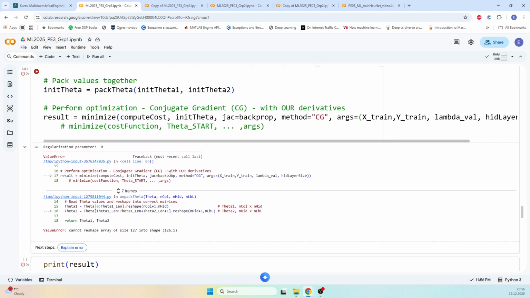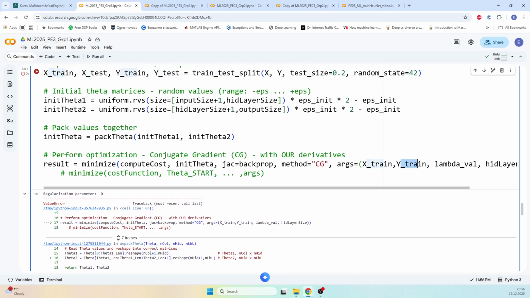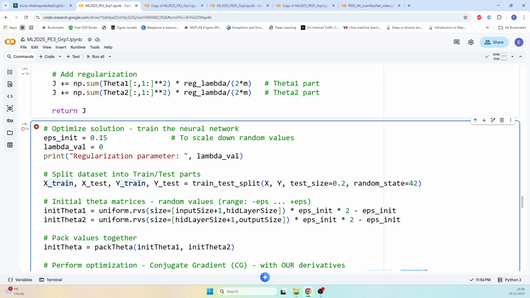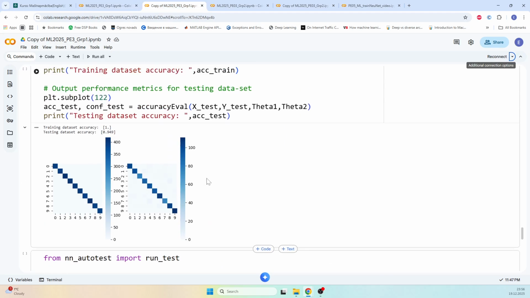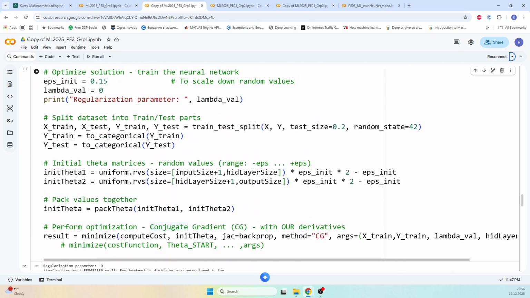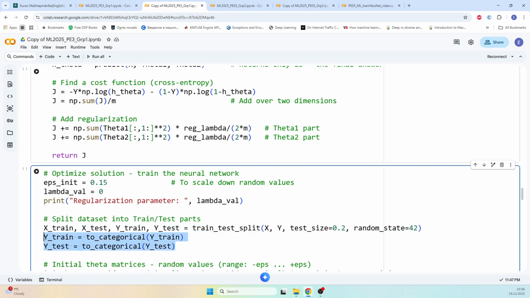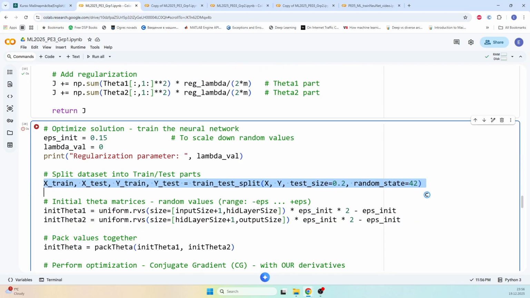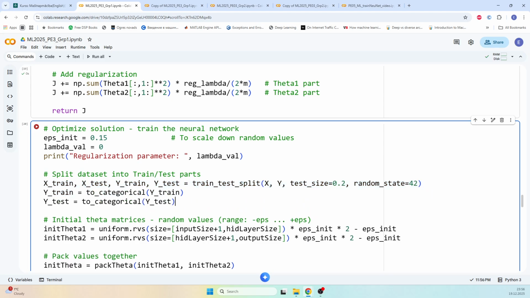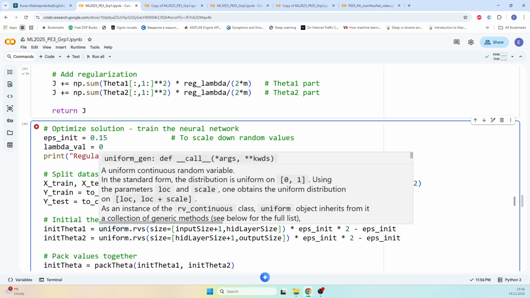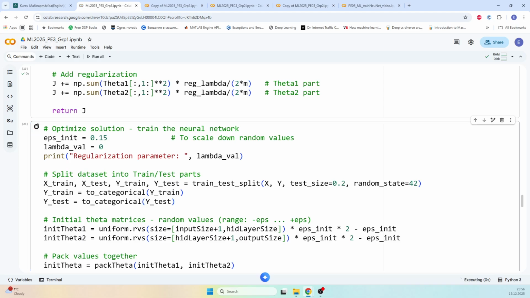Yes, so that means that this Y train hasn't been converted to categorical. And if you look here, that is indeed the case. So we split the dataset into training and testing parts and actually didn't do to categorical. I already have this fixed and tested, so let me just copy these two lines of code that do this conversion into categorical.